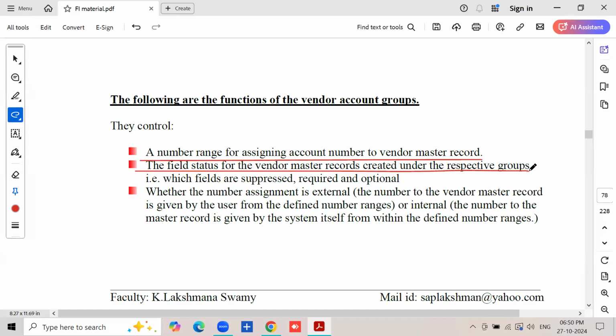See, at every vendor account group level, you select some fields as required entry, some fields as optional entry, some fields as suppressed entry. Then, when you create the master record for the vendors under the respective groups, whatever the fields you select as suppressed entry will not be displayed at all in the master records. Whatever the fields you select as required entry will become mandatory fields in the master records. That I will show you practically at the time of creating master record.